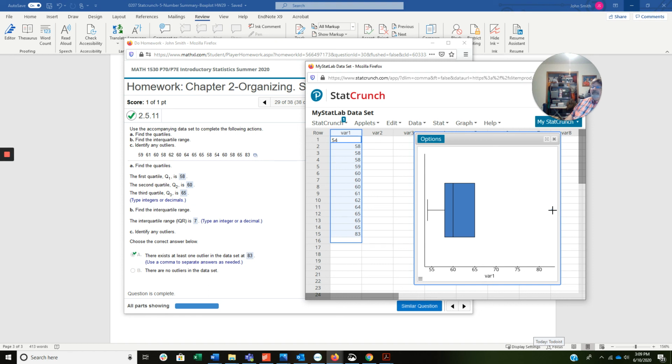And if I click on that, sorry, I'm having trouble. It highlights that in the data set where the outlier is located. So this completes this question.